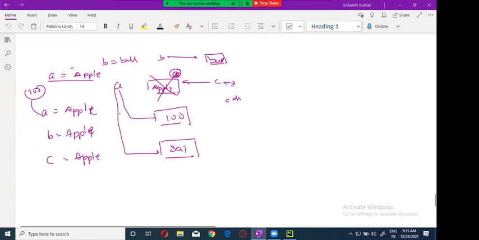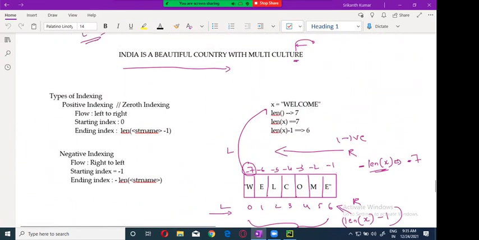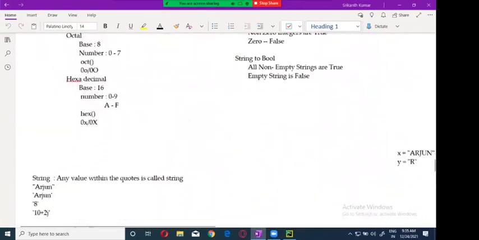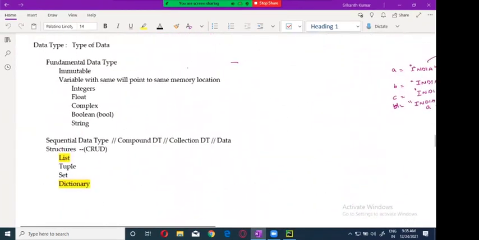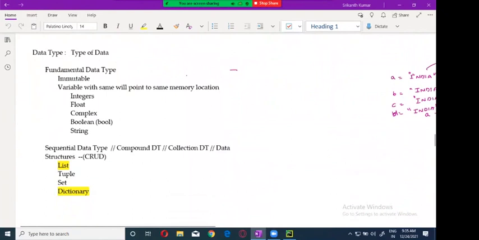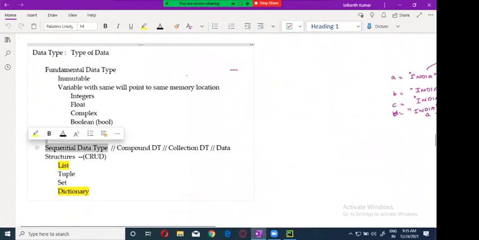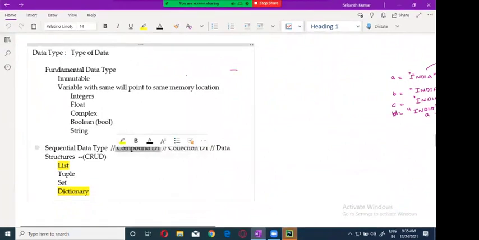Okay, so yesterday we have seen some of the data types. We have seen what is the difference between a fundamental data type and a sequential data type, right? Sequential data type can also be called a compound data type, collection data type, or data structure. I'm going to let you know what this data structure is.